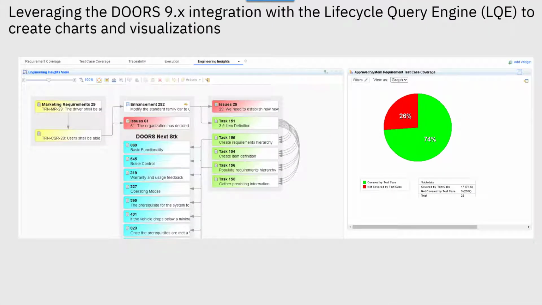In my next videos, I plan to demonstrate how we can take this data and put it into magical charts and visualizations, which can be displayed on our dashboards.